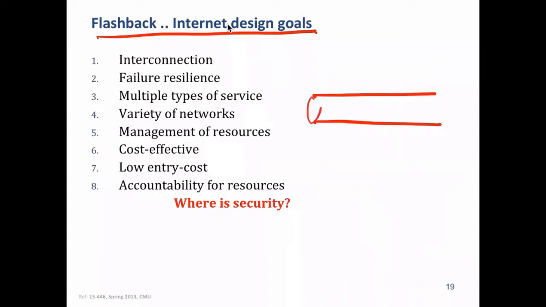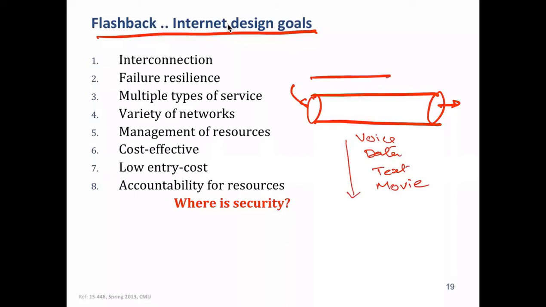Whatever you put at the end, it comes out. Now it does not say that this has to be voice or data or text or movie or something else. What it says is that there is a sequence of bits. Whatever sequence of bits you put here will come out here. Now it is left to you at the end to give syntax and semantics to this.